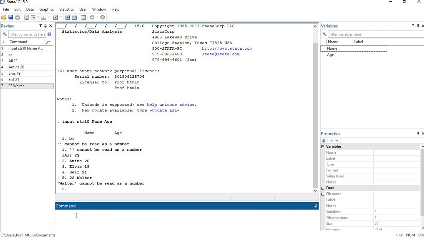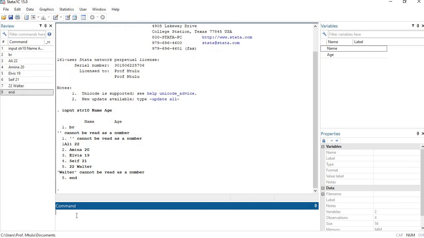So now imagine you have a list of 100 observations. Now you can tell me which one is easier, you doing it on the editor window or using the commands. So once you are done entering the data, you can just tell STATA end. That is the last observation. So by clicking end, you are done entering your data.